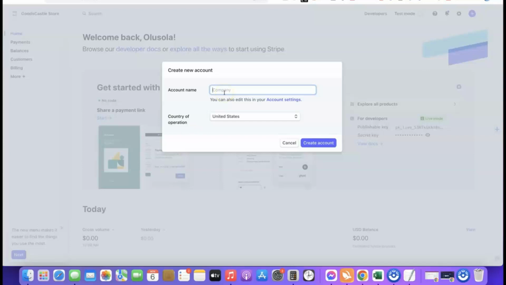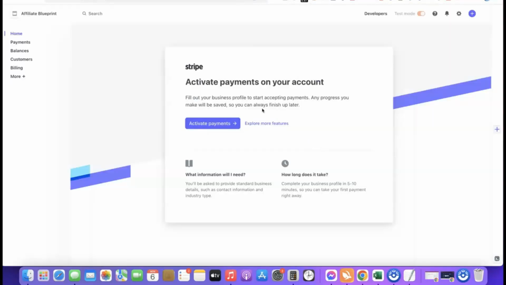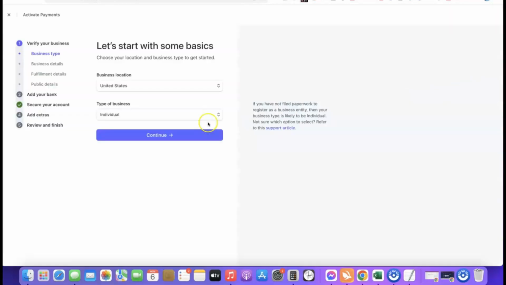So what you want to do here is just give it a name. Here I'm just going to call this affiliate blueprint. For country of operation, I'm going to leave it at the United States. After that, I'm going to click on create account. After that, it's going to prompt you to activate payment on this account. So what you simply want to do is click on activate payment here. After that, we can now start entering our business details to set up the account.